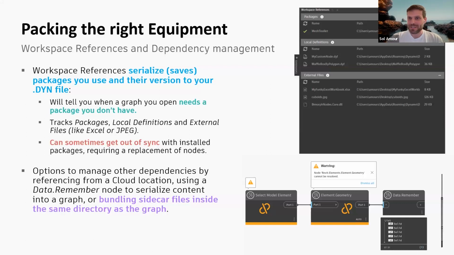So what Dynamo will do is serialize these things, which means essentially save it into the DYN file, both the version and the item itself. And then it will tell you and automatically pop up when you have a graph open that needs a package you don't have, which is kind of cool.